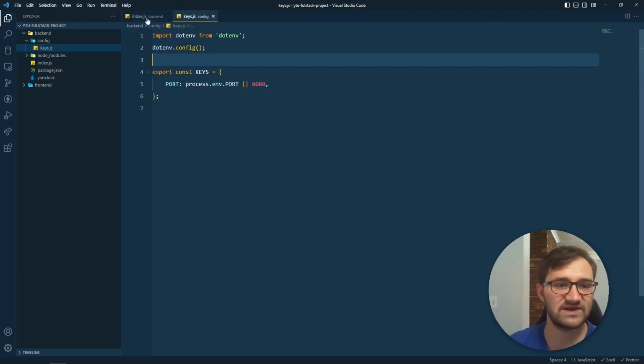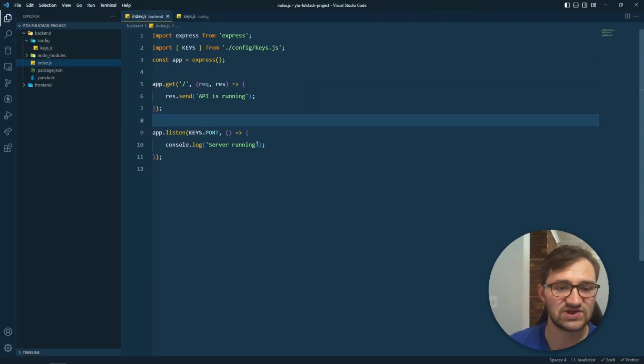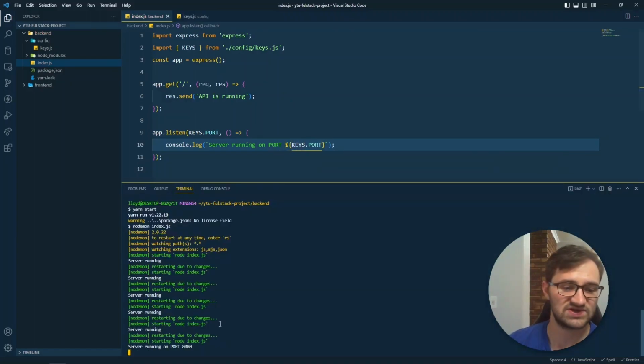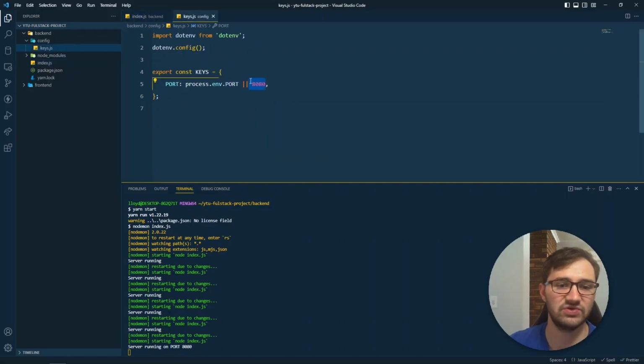So now if we save this and we go back, let's actually take a look at what port it is running on. So let's output the strings differently, "running on port", and then we can add keys.port. Now we will be able to see it's running on port 8080 because it's taking the fallback value and not the value from this env.